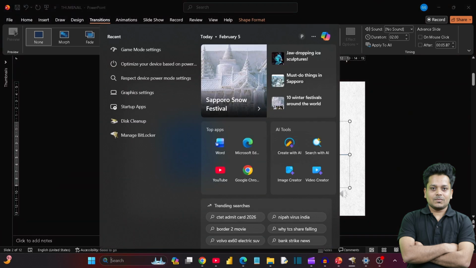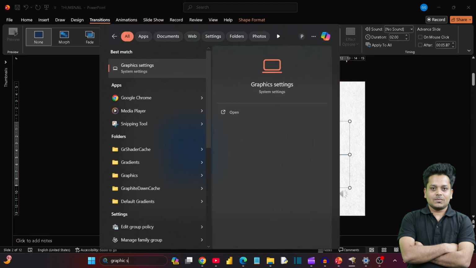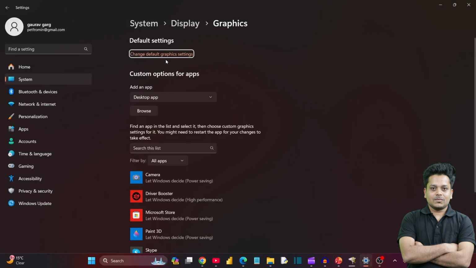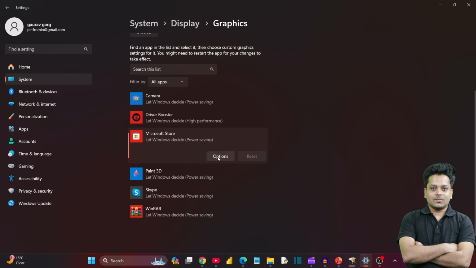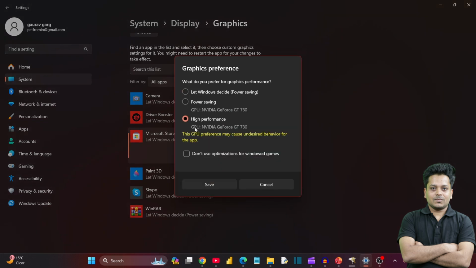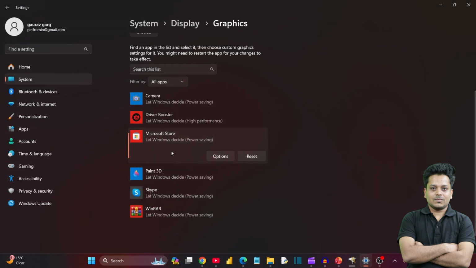Next is graphic setting. Here you will select your games. For example, let's suppose this is a game, options and high performance. Okay, and then save it. So for instance, I will put it on power saving because it is not a game, it is Microsoft Store.